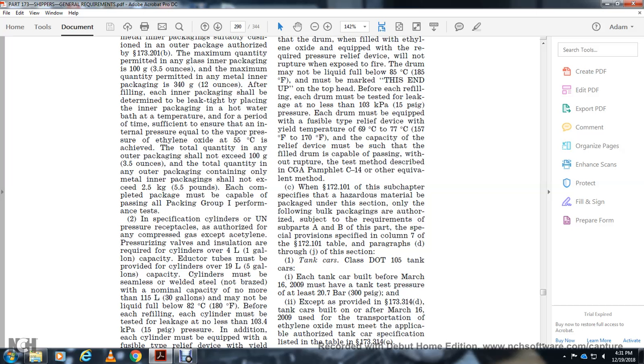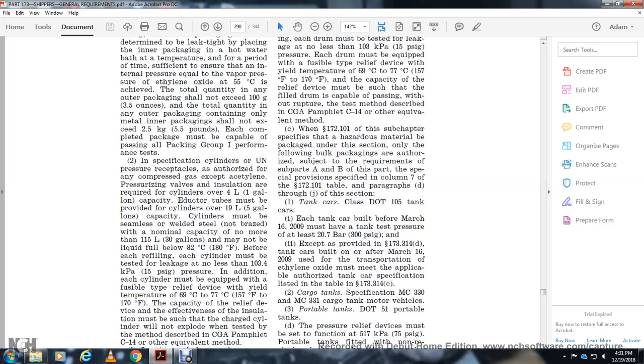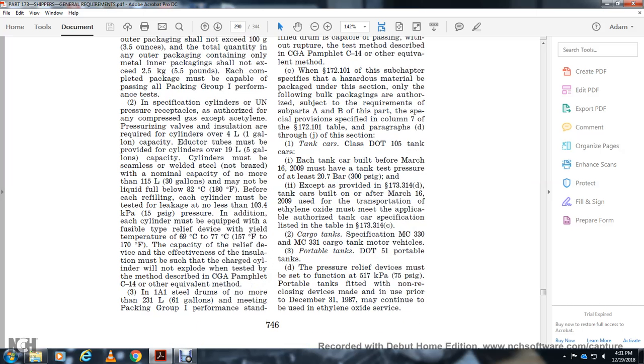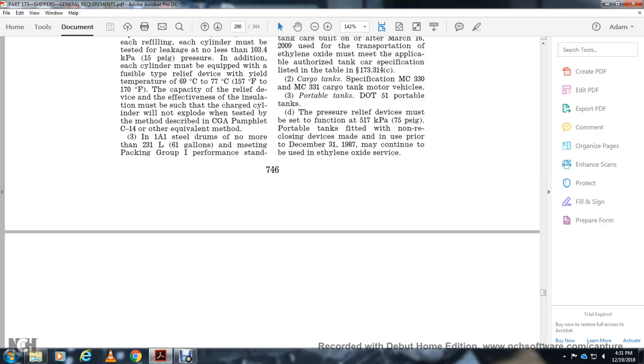Except as provided in 173.314(d), for tank cars built on and after March 16, 2009, transportation of ethylene oxide must be in an authorized tank specification listed in the table in 173.314: cryogenic tank, specification MC 330 and 331 cargo tank motor vehicle. The portable tank, DOT 51 portable tank, pressure relief device must meet 75 psi gauge. Portable tanks filled with a relief device made prior to December 31st, 1987 may continue to be used in ethylene oxide service.